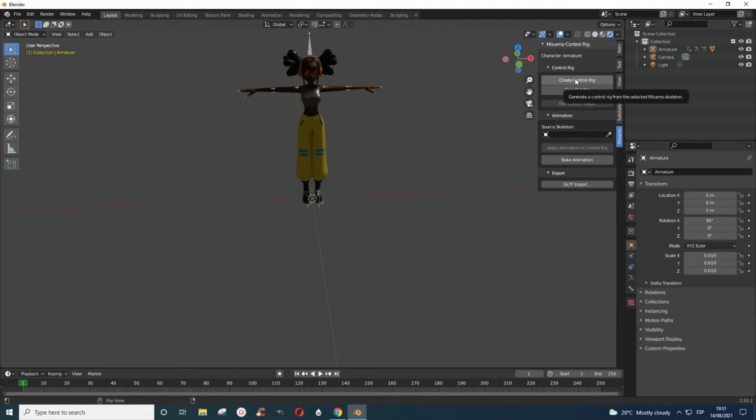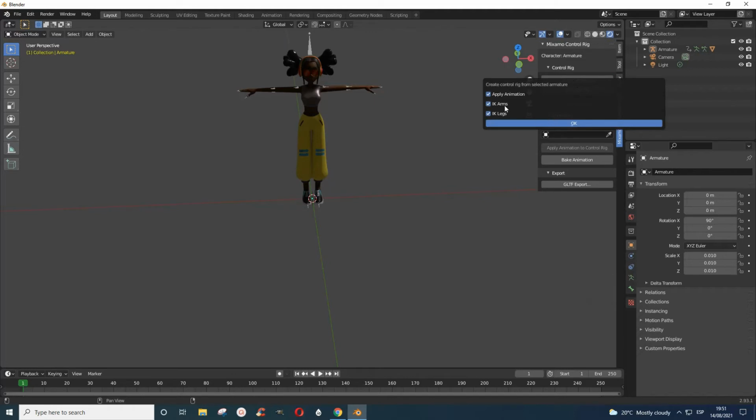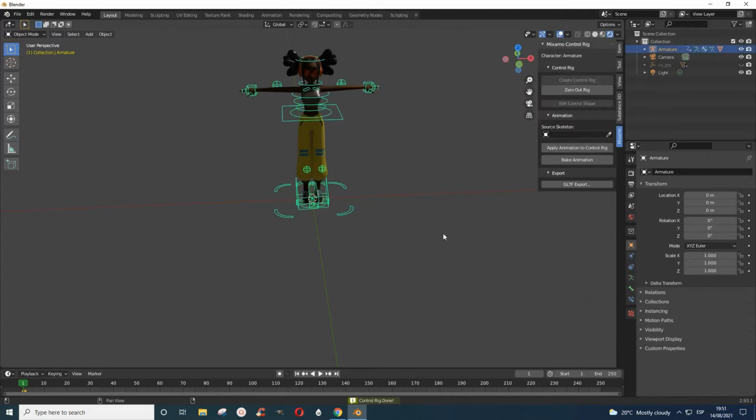So we go to create control rig, and then you can apply animation or IK arm. I think I'll apply all. You can, and then you just go to OK. So it's applied everything, as you can see.